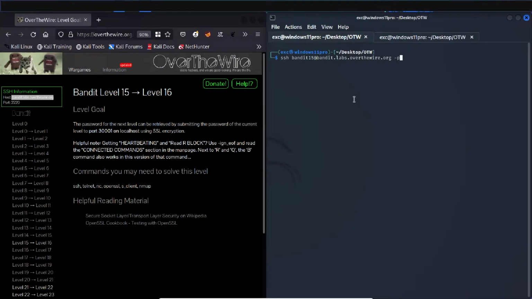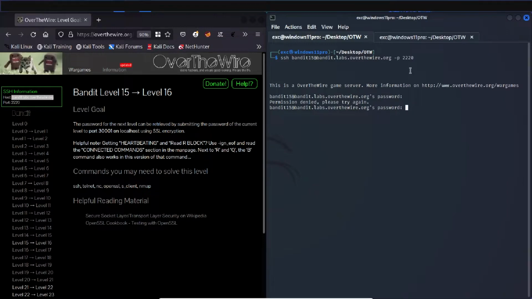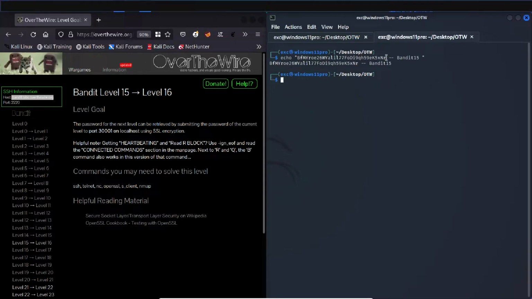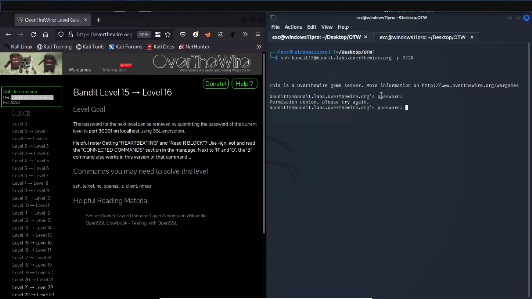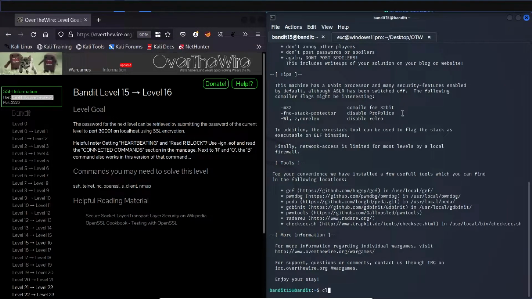We'll specify the port 2220. We'll paste the password. Permission denied. Let's copy this. We'll paste it. Press enter. We are connected. We'll clear the screen.